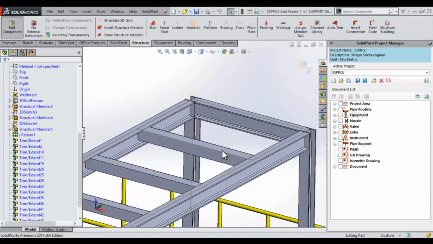As you look in the screen, you can see that we have a structural item open. This is a simple structure that we previously made. I'll take a look in the feature tree. And as I click on this trim extend feature, you can see that it shows us the trim surface of the beam. I will edit that trim feature.